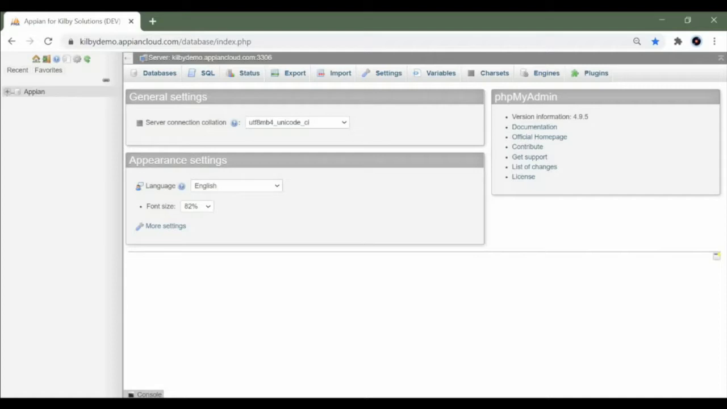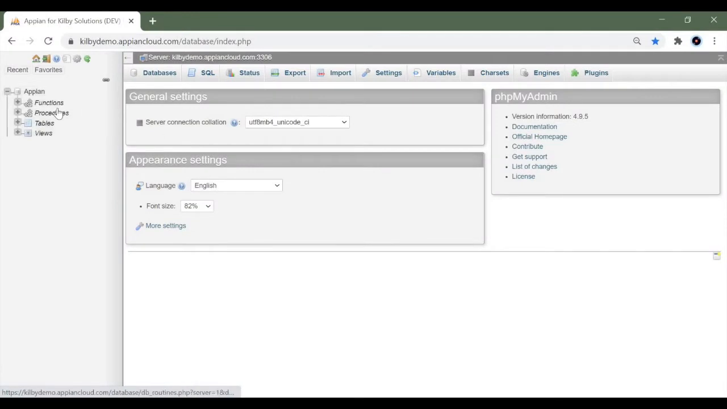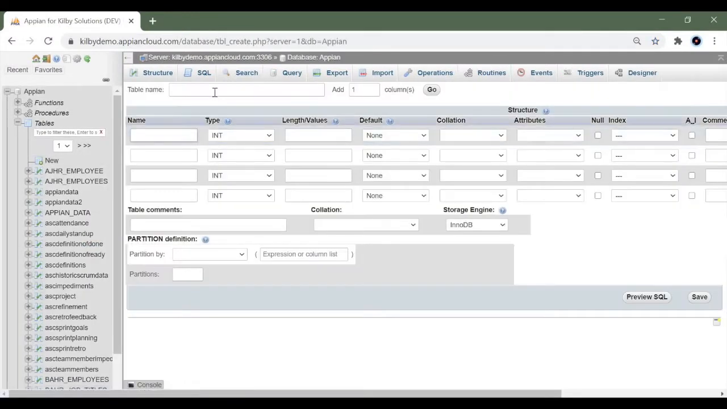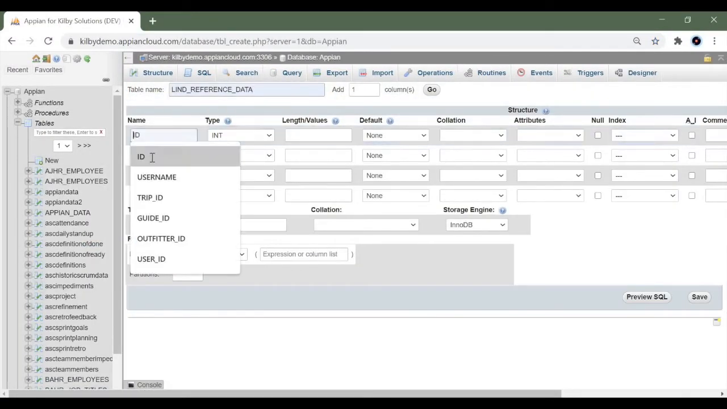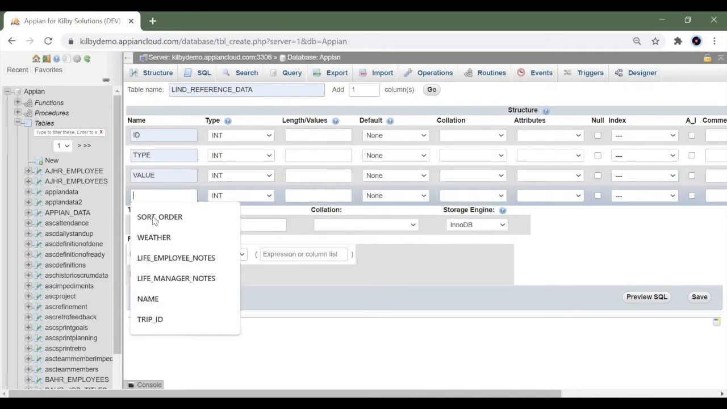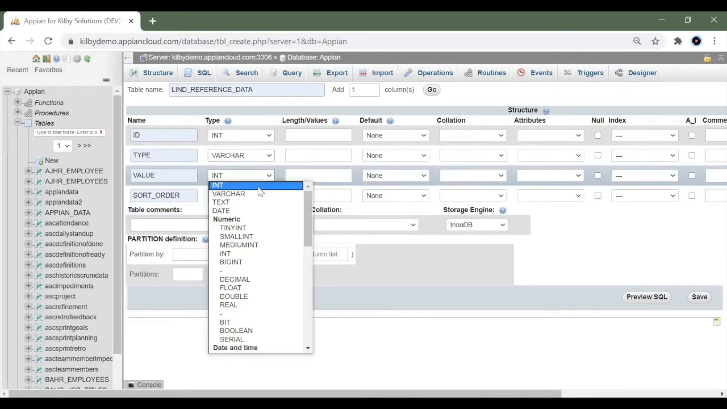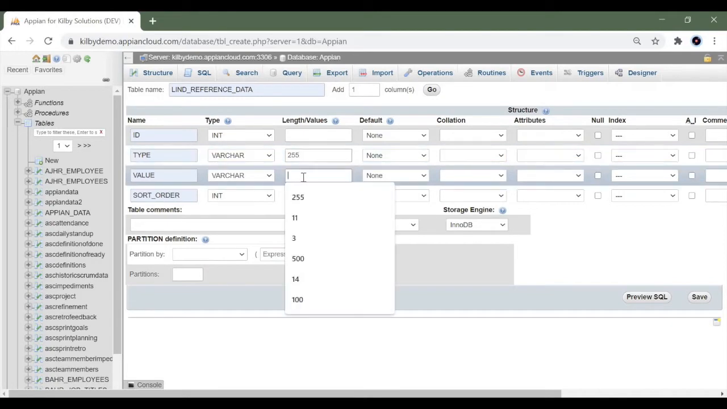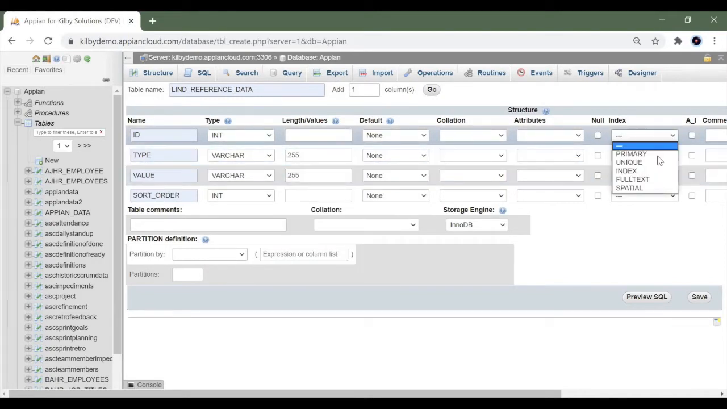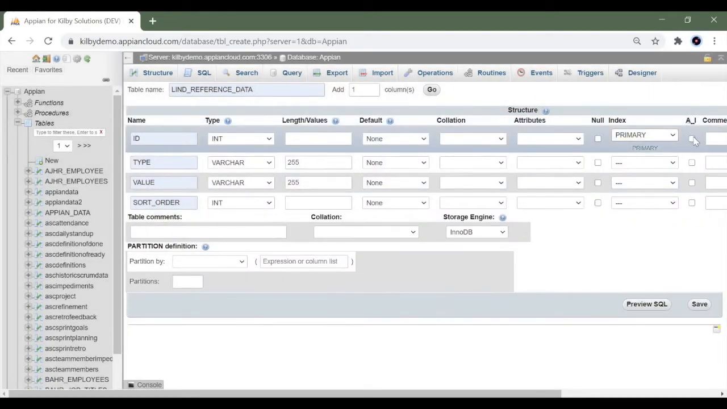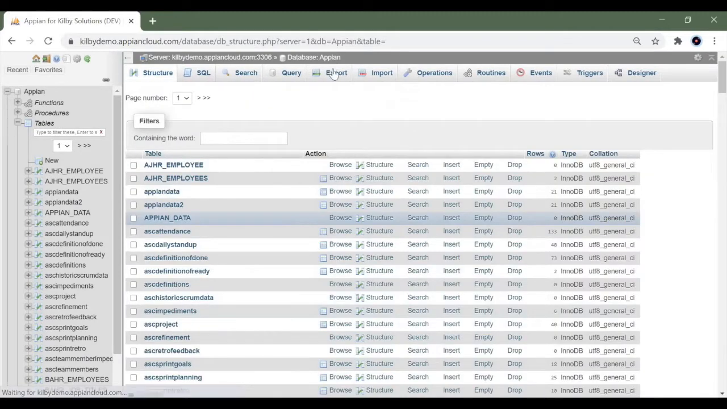First, we'll go into the Appian MySQL database and create our tables and views. The first table we'll create is called lind reference data, and it will contain all the reference data for the application. The reference data that we'll be using are statuses, and they have an integer ID, a type, a value, and an integer sort order.